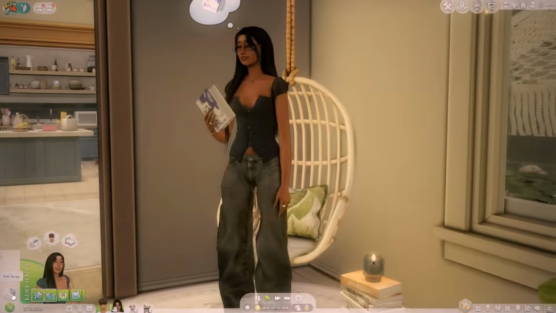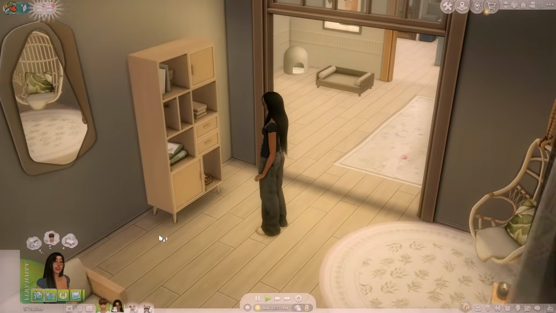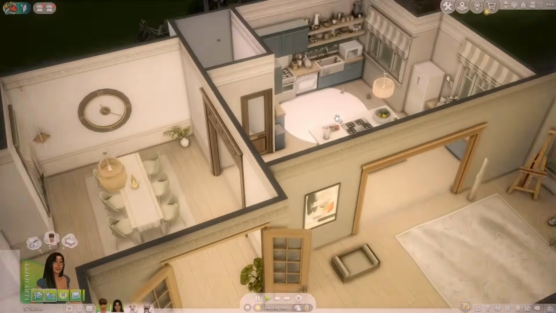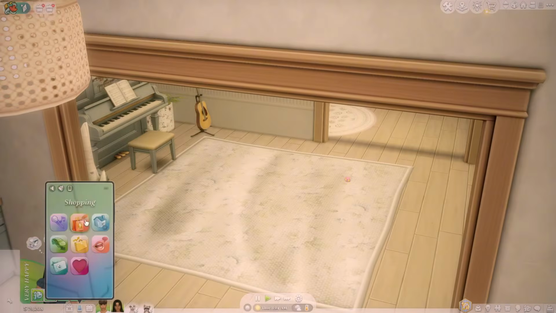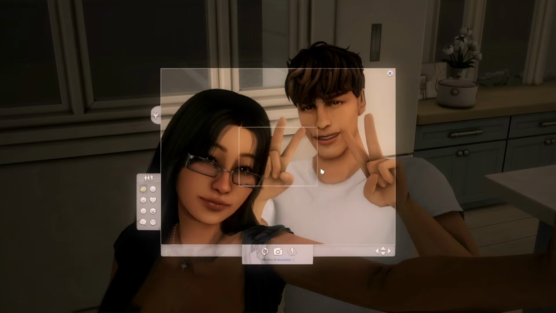So I'm gonna get her to put this away, because the second mod that I want to show you guys is called the Paired Selfie Overrides by Dear Kim. This is basically an override of the selfies. I'm gonna get her to take a picture with her fiance right now. There you go. So I'll just show you guys a couple of the different poses.